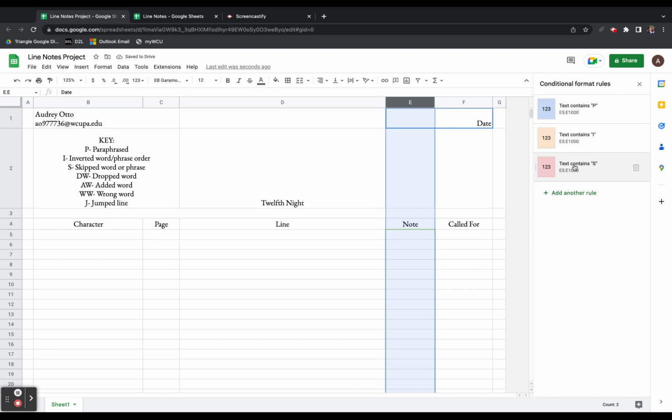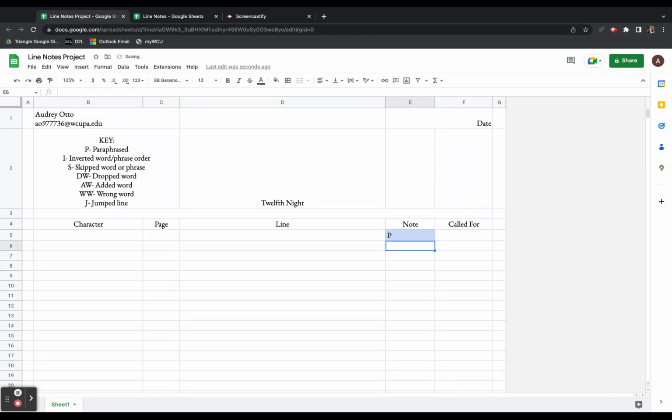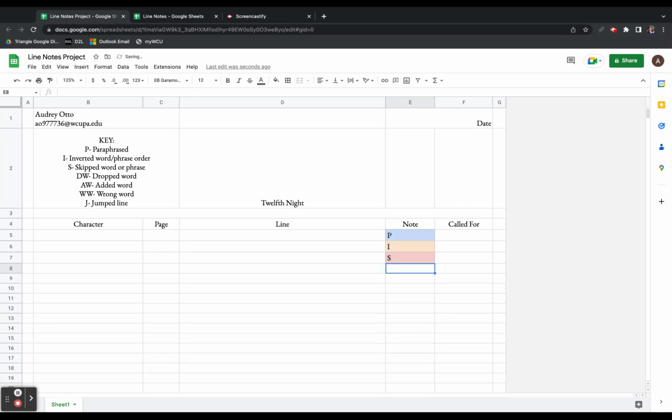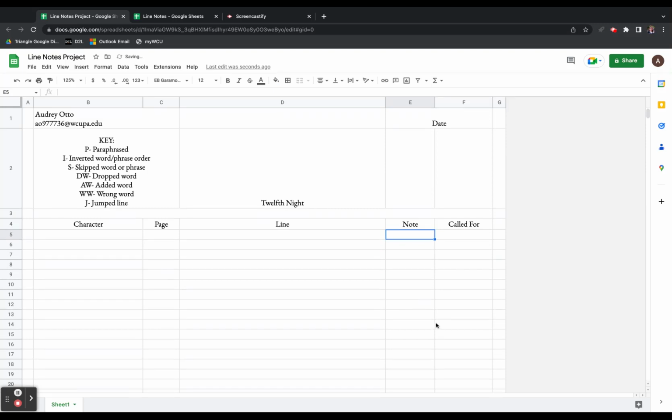And you want to try and make sure your colors don't look too similar. The more notes you have, the more characters you have, it can get more difficult to see between the different colors. So I'm going to leave it at that for the conditional format rules for this. So now we have those, you can put in P, I, or S, and it'll fill that box with that color. Makes it easier to see. You can tell what it is better because each time you put in that note, it'll change to that color. So that's your basic line note set up.